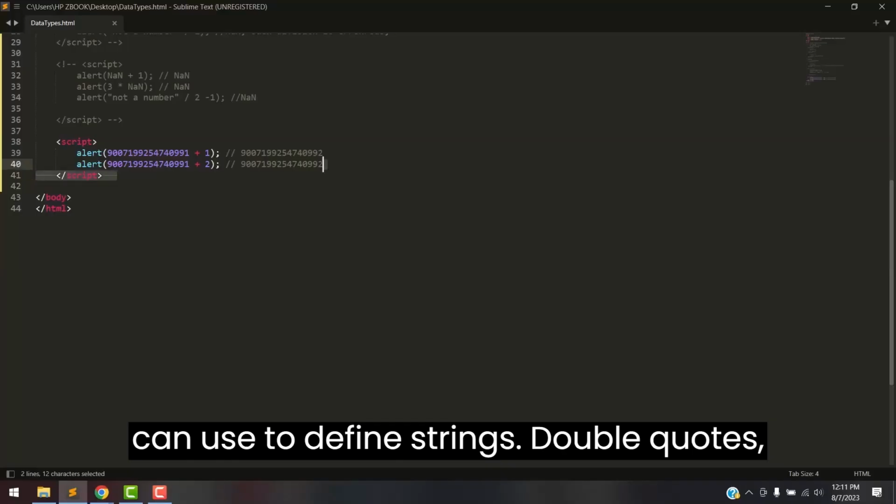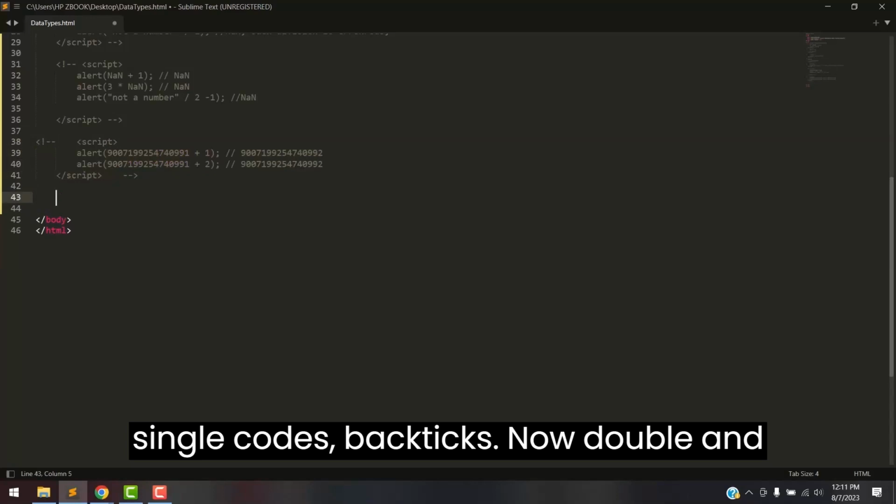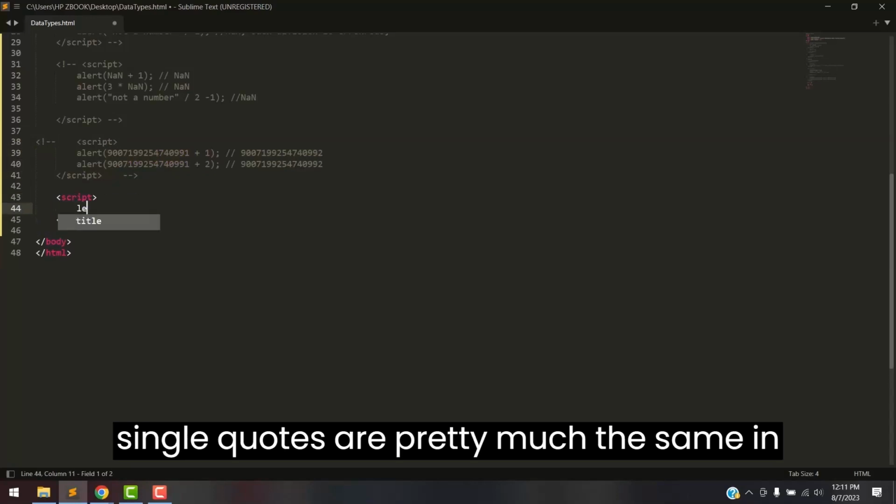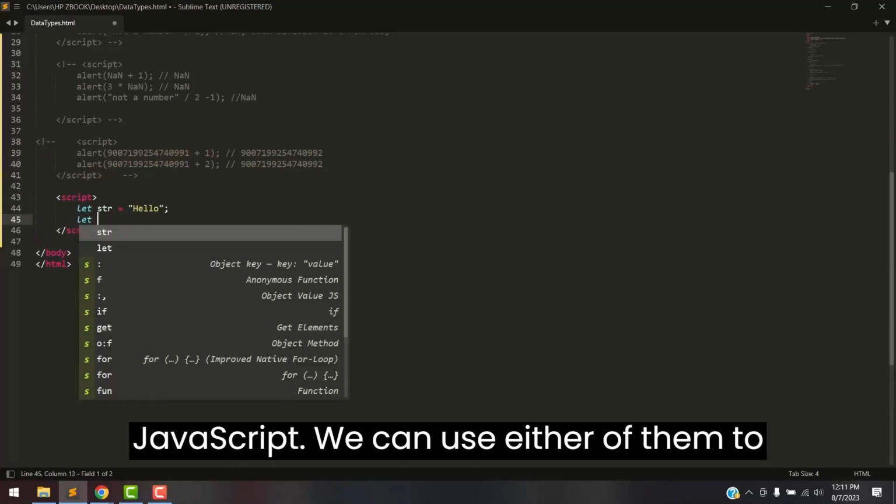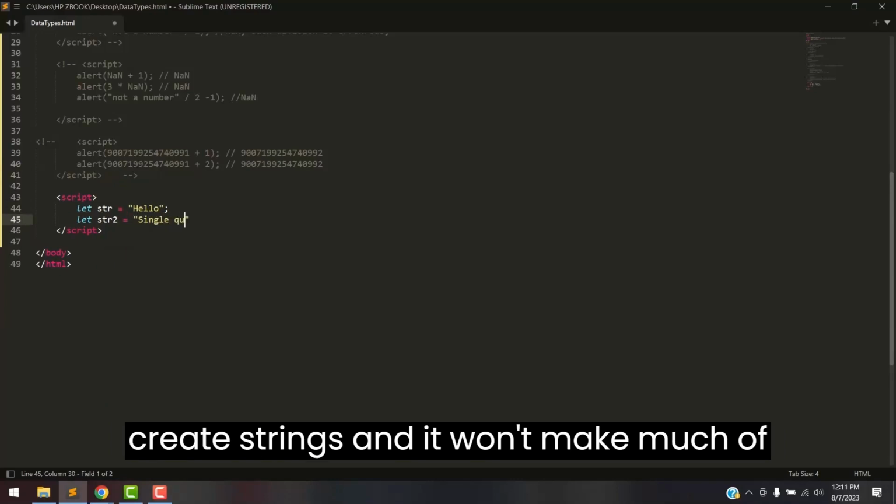Okay, let's talk about strings. In JavaScript, a string is a sequence of characters and it is always surrounded by quotes. There are three types of quotes we can use to define strings: double quotes, single quotes, and backticks. Now, double and single quotes are pretty much the same in JavaScript. We can use either of them to create strings and it won't make much of a difference.